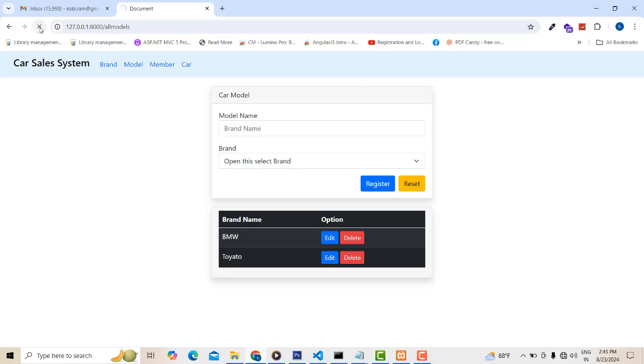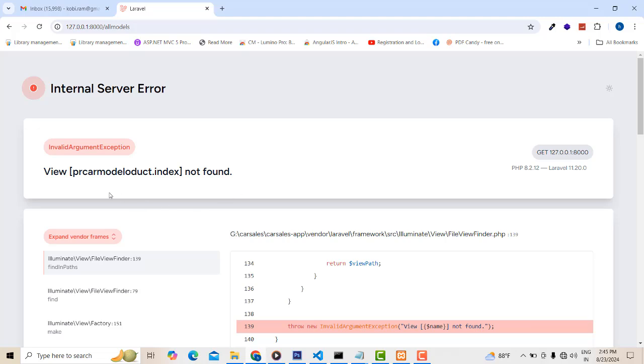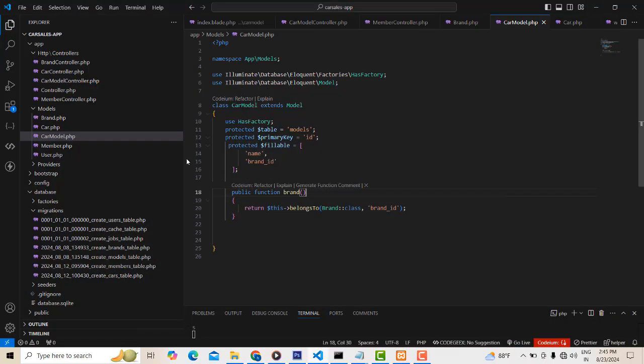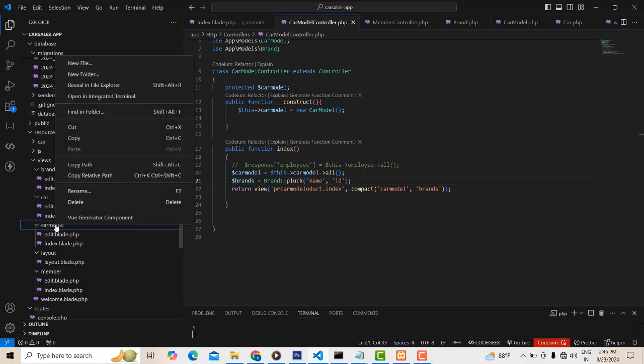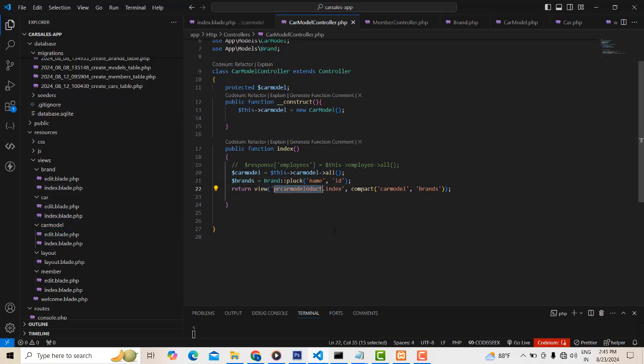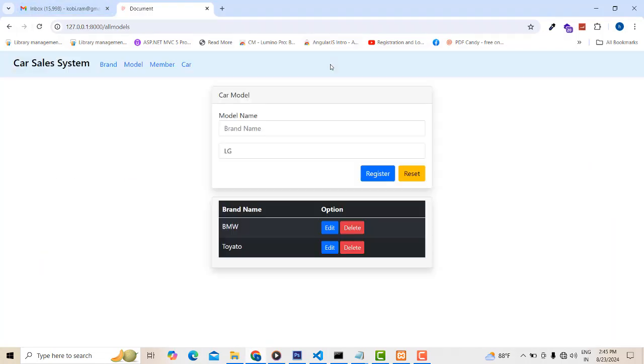Let's refresh the application, check it. The problem here is the controller; we have a mistake in the controller. Here in the controller we have car model index page, car model index page. Save all. Now let's go back to the application and check it here. It's loading successfully. There's one brand, it is loaded successfully.